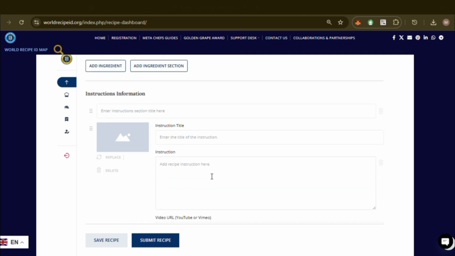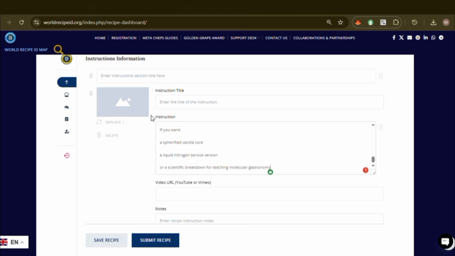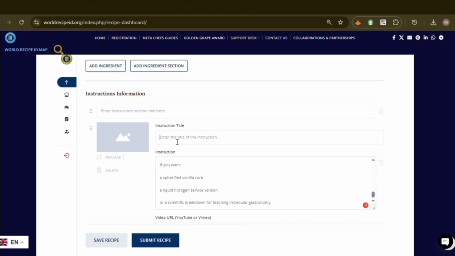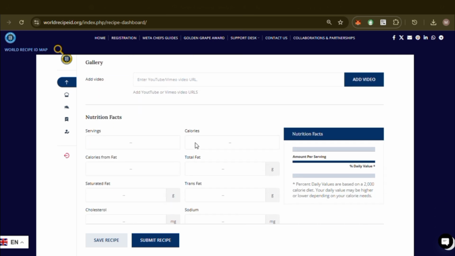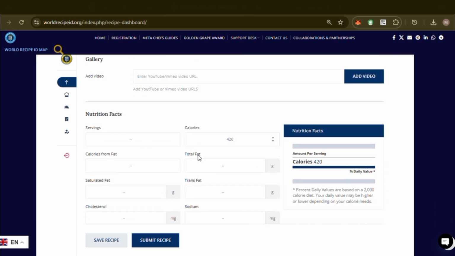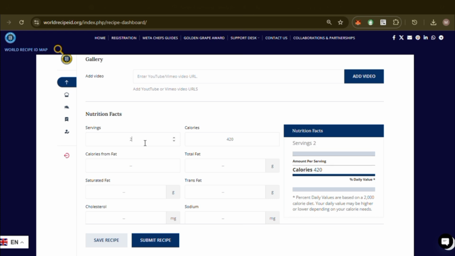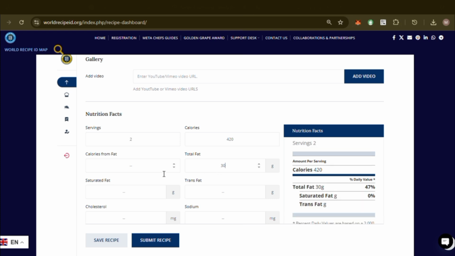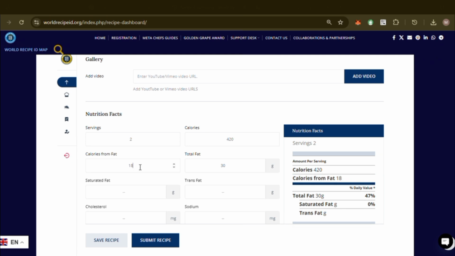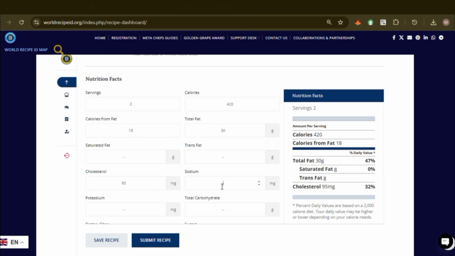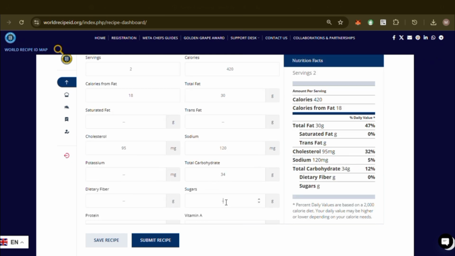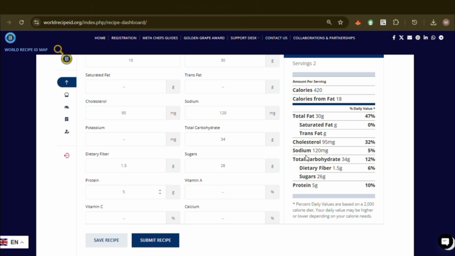Key learning points. Do not rush through these sections. Every field contributes to the global identity of the recipe. Writing quality directly reflects professional credibility. This is an official registration, not a casual writing exercise.